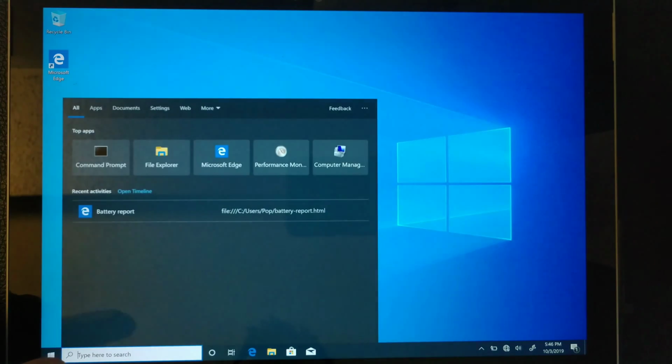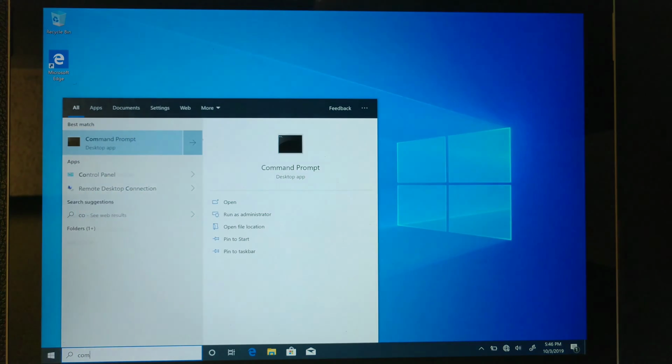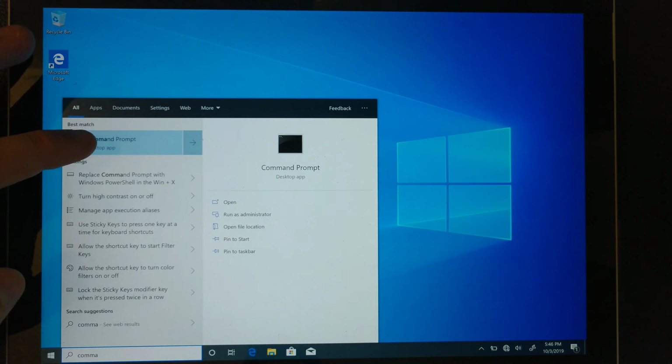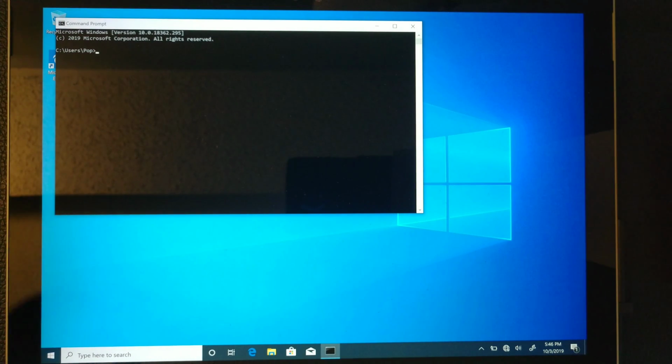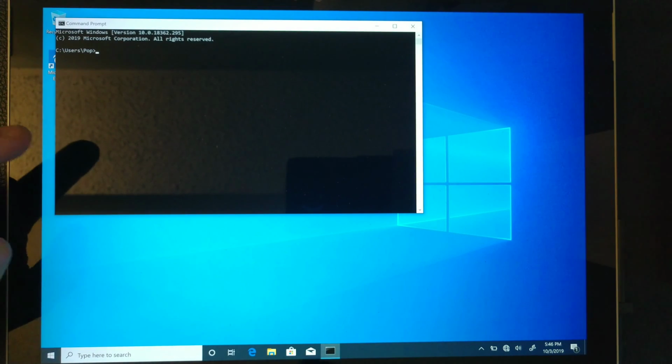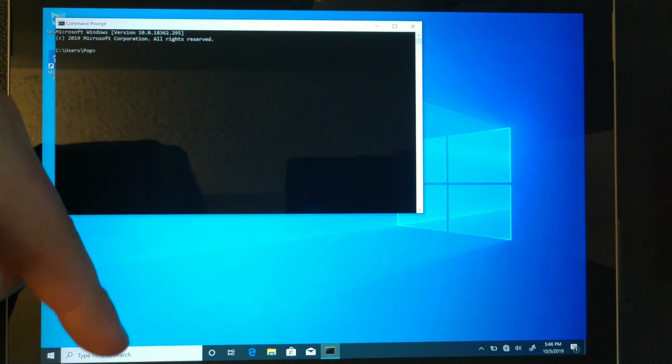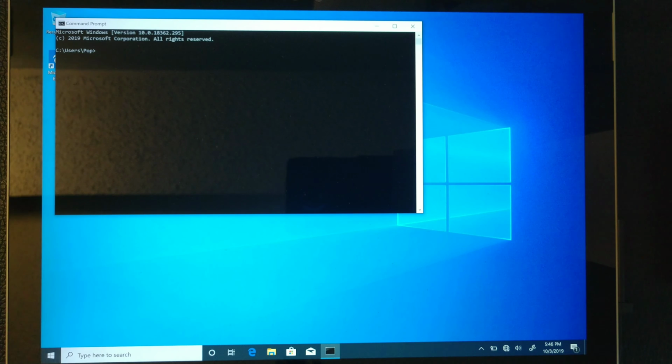And then you'll need to type command prompt. And it's right here. It comes up before you even type the whole thing. And then right here, you'll need to type powercfg and then space. I'll provide this link below, so you can see it.